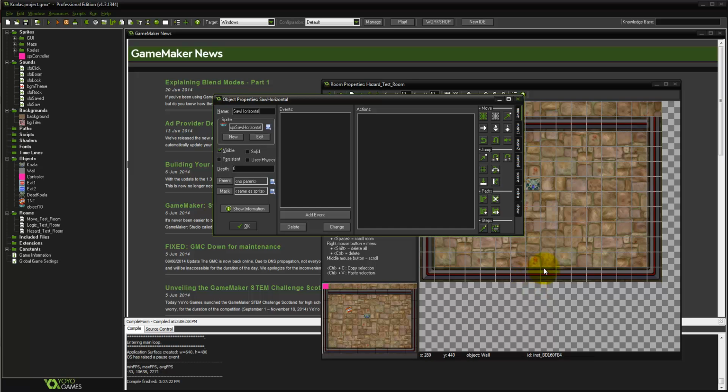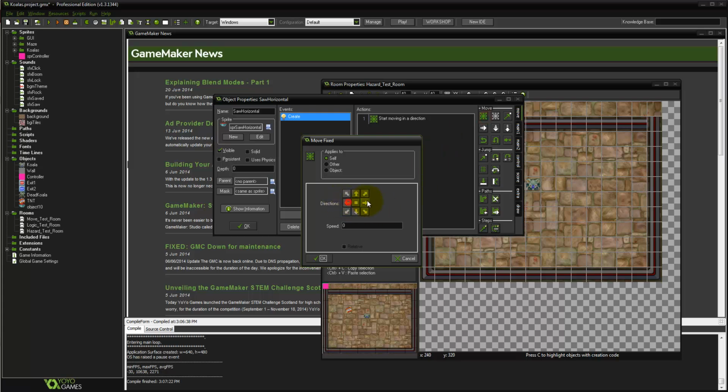And how this guy works is it's just going to bounce back and forth between two solid objects. So first of all, we've got to start it moving. So we'll add in a create event. And we'll start it randomly choosing between these two directions.